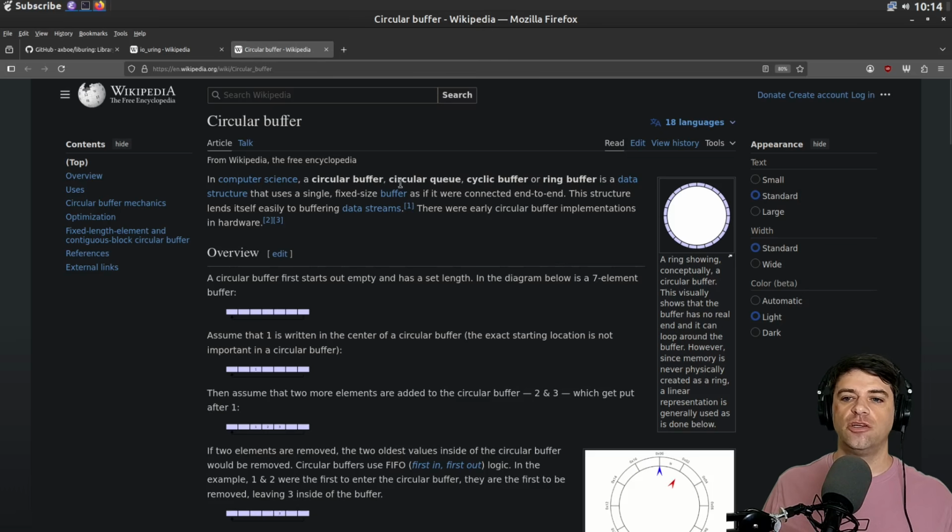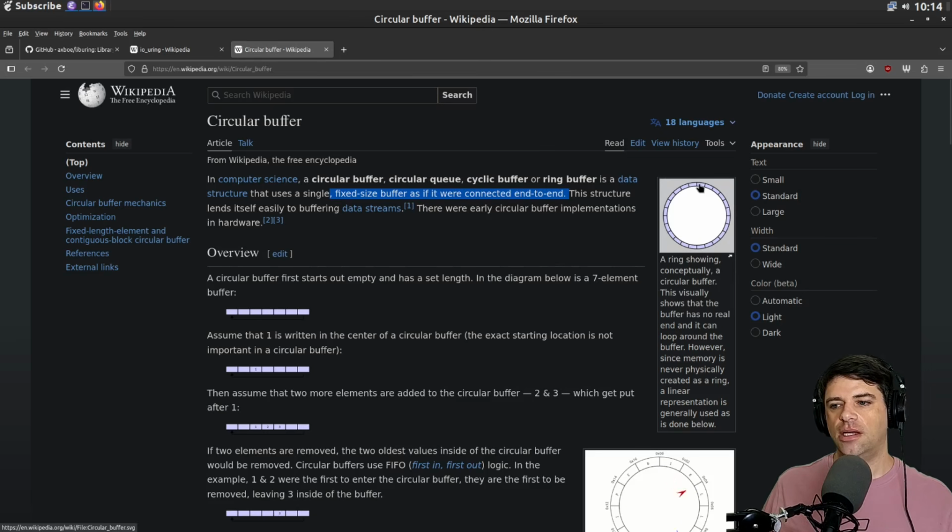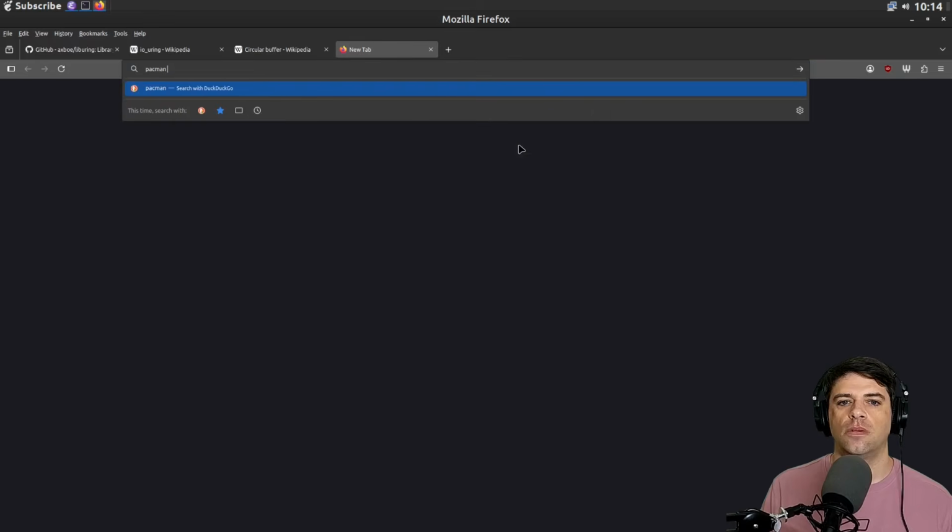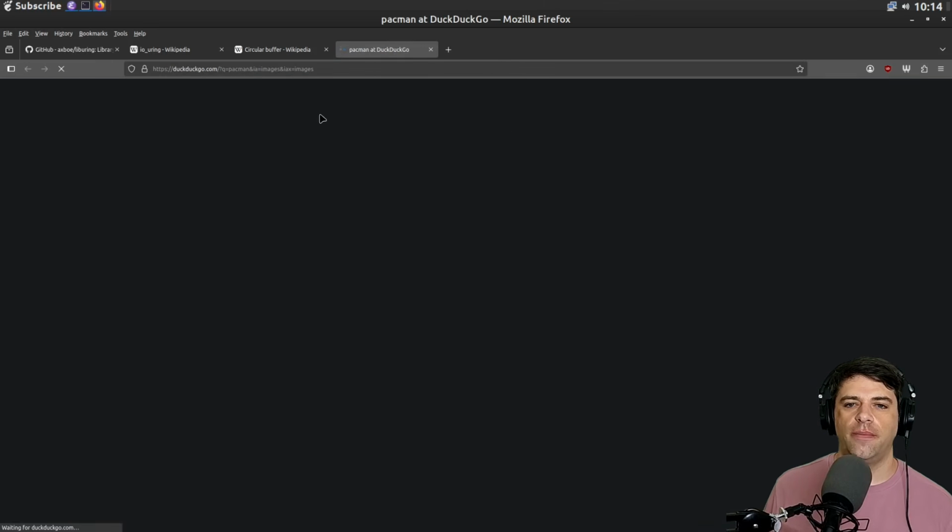Okay, so a circular buffer, or a circular queue, or cyclic buffer, or ring buffer, is a data structure that uses a fixed size buffer as if it were connected end to end. So this is basically, I assume, a topological trick. Like if you ever played Pac-Man.